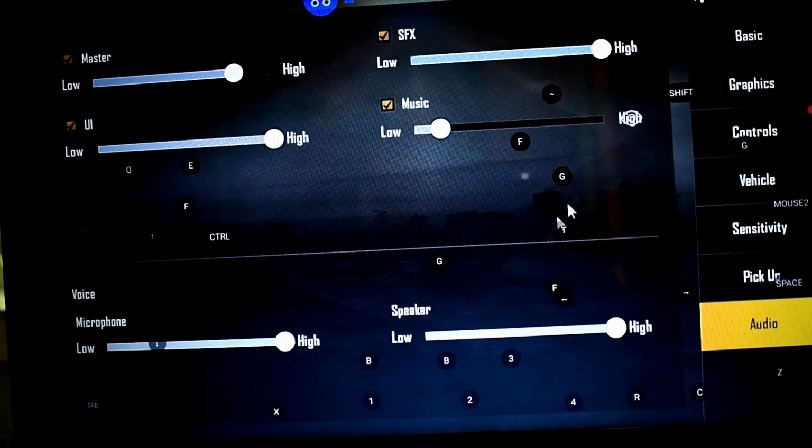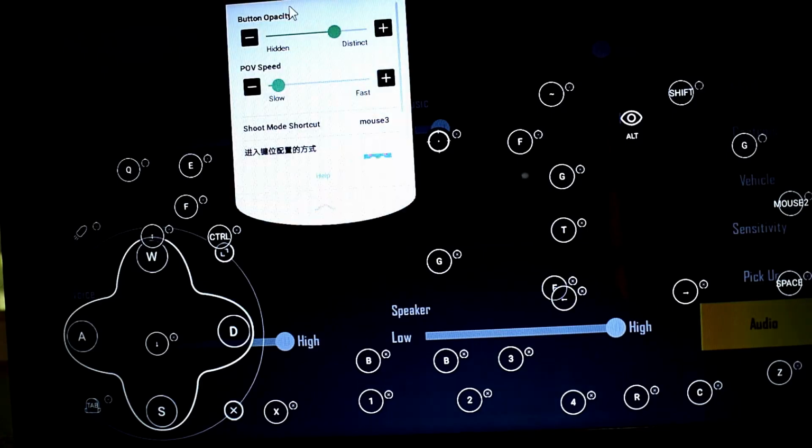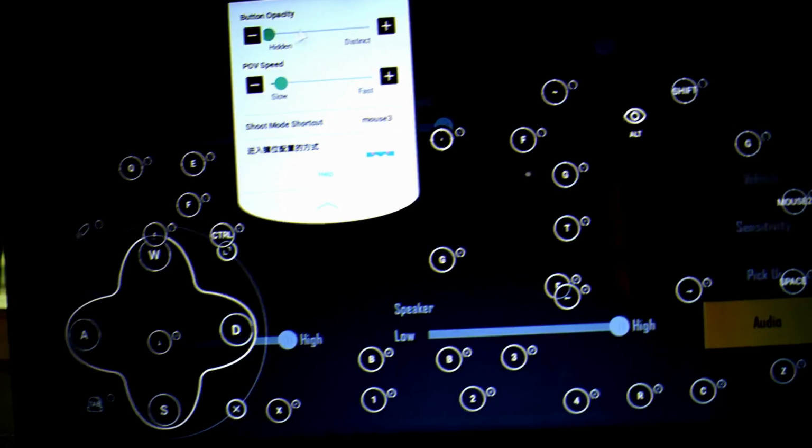You must be wondering, what are these? These are the controls so that you can control it better. But if you don't like such a messy screen, then you can click on this awkward creature, and then click on this settings button and make it hidden.